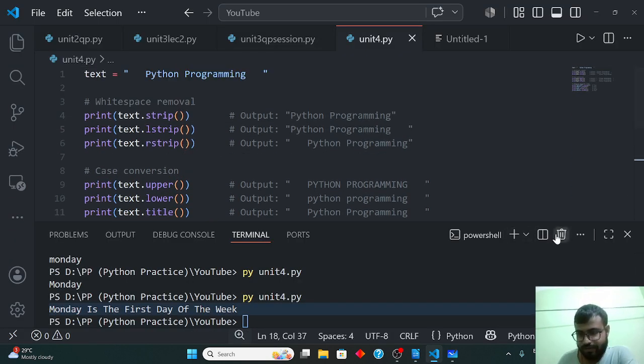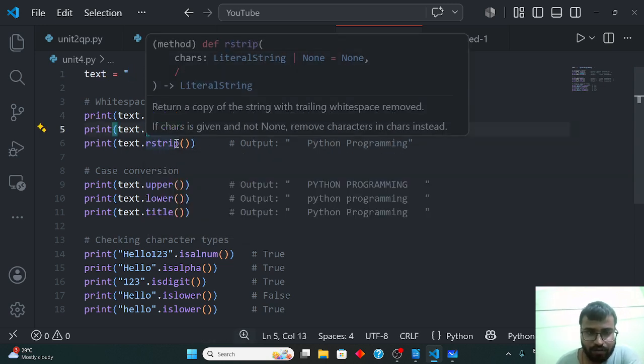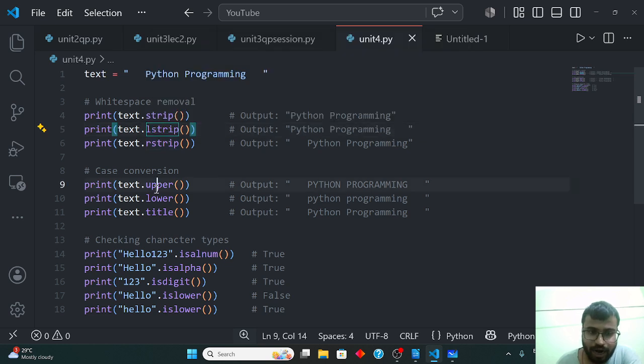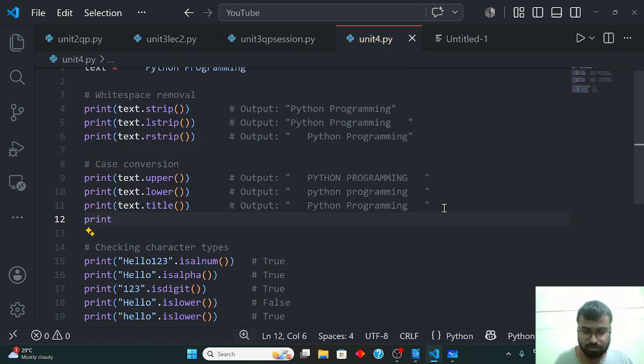So we are doing a lengthy part. So what will strip do? It will remove the spaces that we had provided. lstrip removes from the left-hand side, rstrip from the right-hand side. upper will make every character capital. lower will make every character small, meaning lowercase. Title means only the first letter of every word will be capital. Let me show capitalize also.